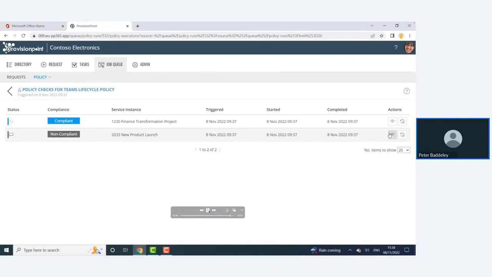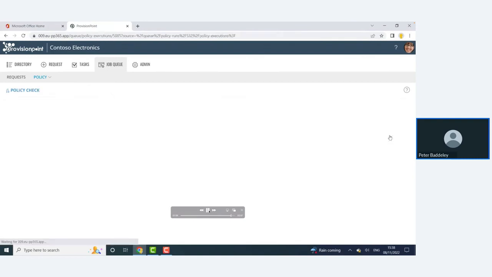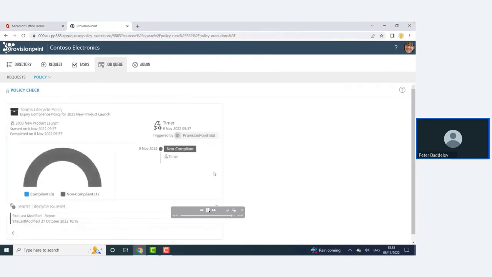And in this case, this team doesn't meet my policy. There hasn't been any modifications since the 21st of October. So I deem that non-compliant. And then whatever rules I define would then occur. So in this case, it's just telling me as an administrator, but I could have then influenced the life cycle and expiry point of my team based on that as well.